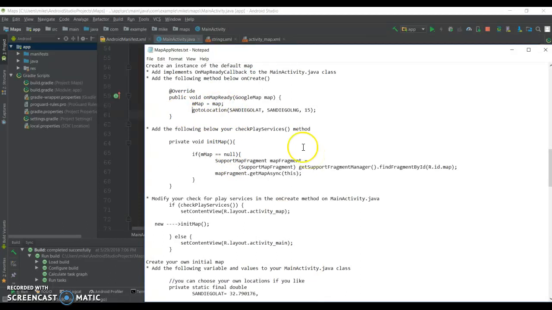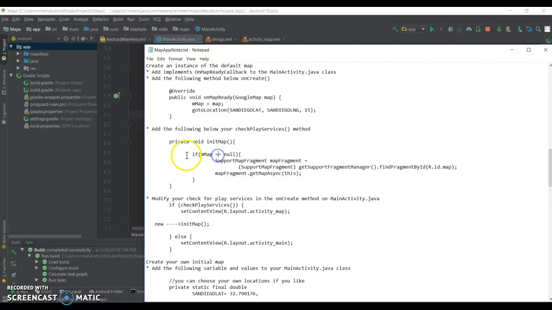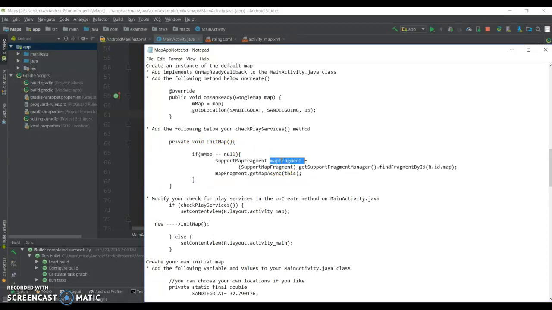The next part is below your checkPlayServices method, you're going to have a method called initMap. And in here, what we're going to do is just make sure that our map gets assigned to an actual map fragment that's going to be set up for us. All right, so you want to copy this code. We're going to assign a map fragment to the map fragment piece in our design.